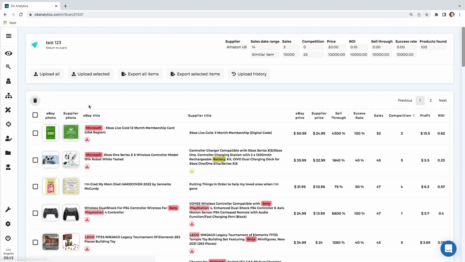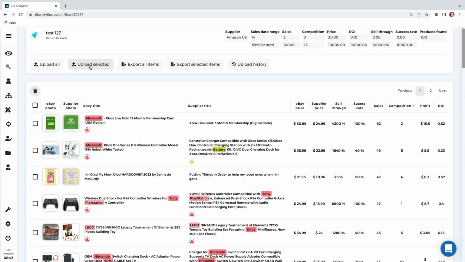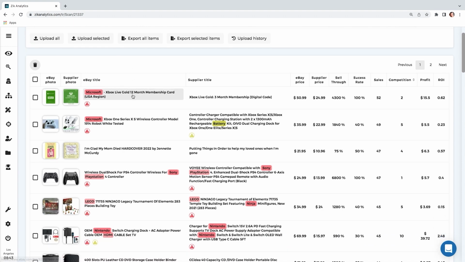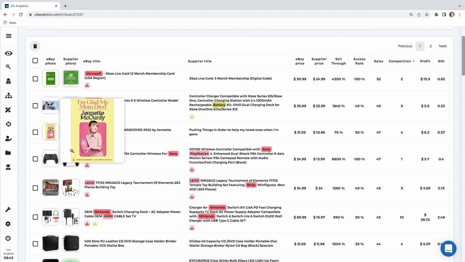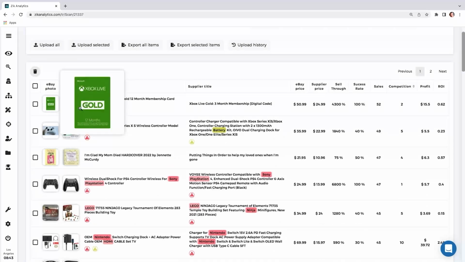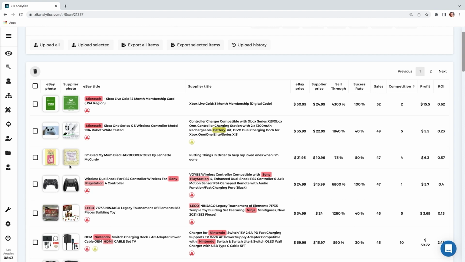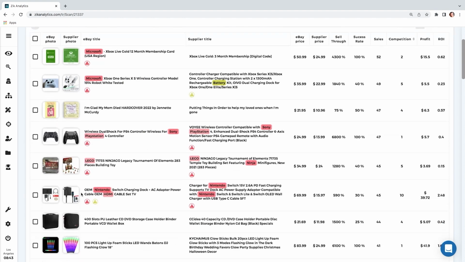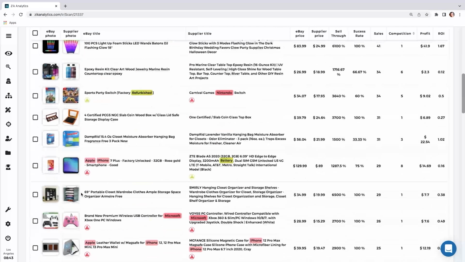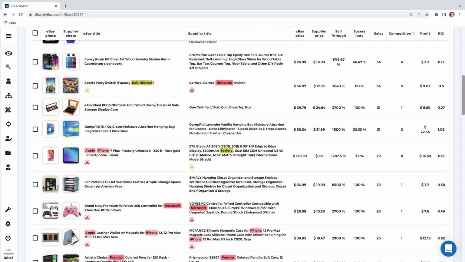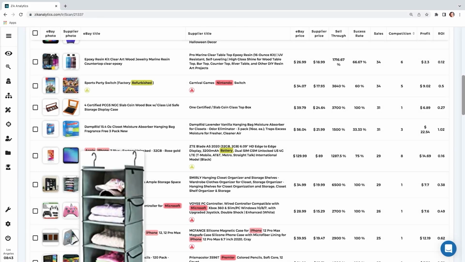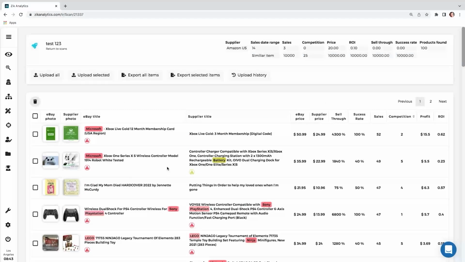So these are the results. You can see the products here. And then, as you can see, eBay image, supplier image, eBay image, supplier image. And this is a good example. Let me look for a good example of a similar product right here. You see, this is a similar product. So some products are exactly the same and some are similar. Depends on what you choose for filters. And in our case, we included similar items as well.